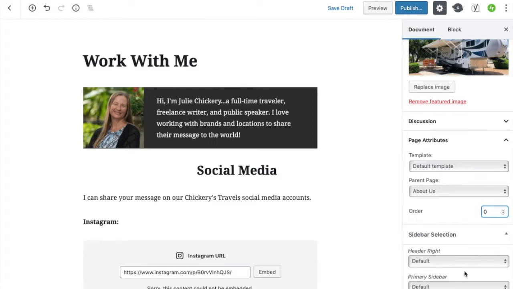Now, we talked about changing sidebars. So you can change sidebars right here too. And right now it's the default, but you could change it to your post page sidebar. And again, what options you have here depends on your theme as well.